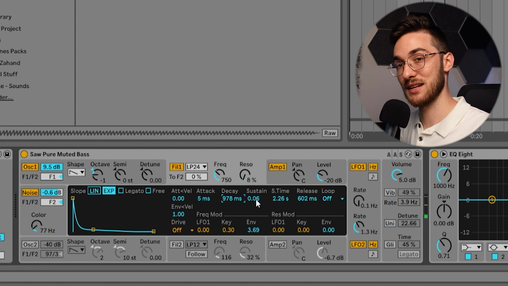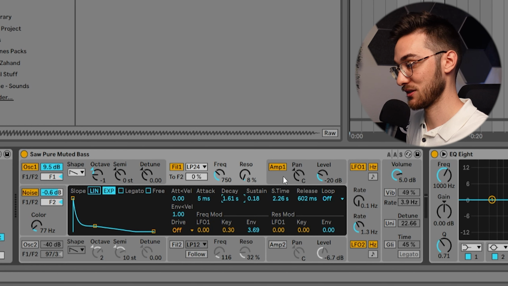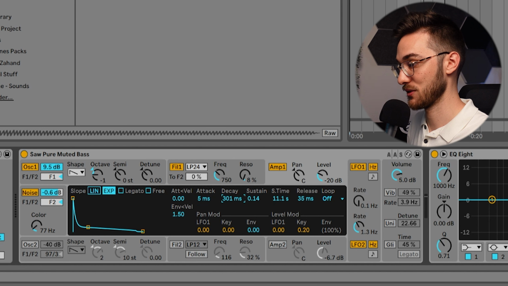And if you want to go really in depth here, you can also automate these individual parameters. So you can create an automation for the sustain, the decay, on the filter, also one for the amp envelope.